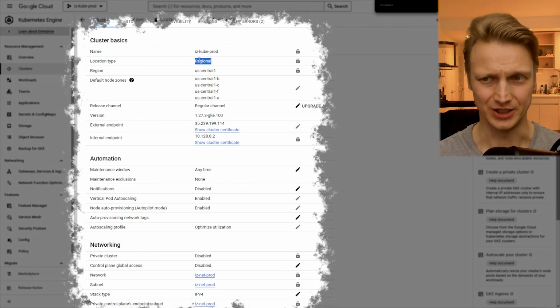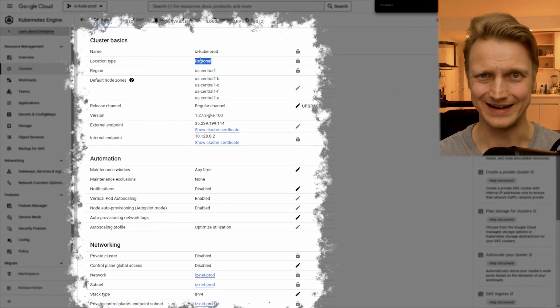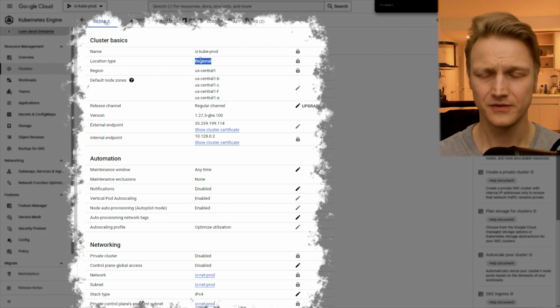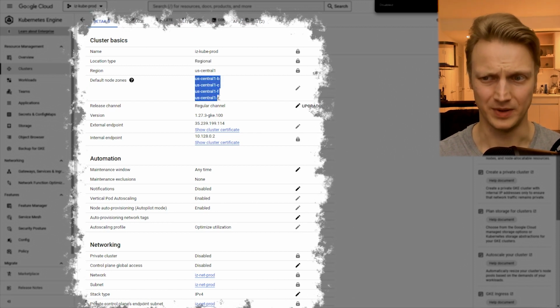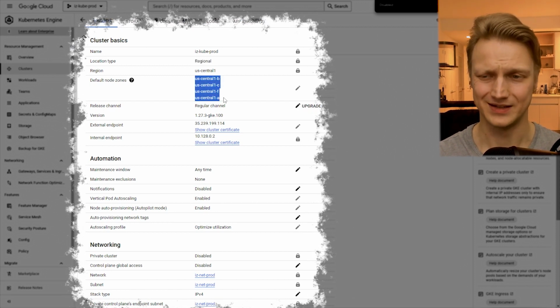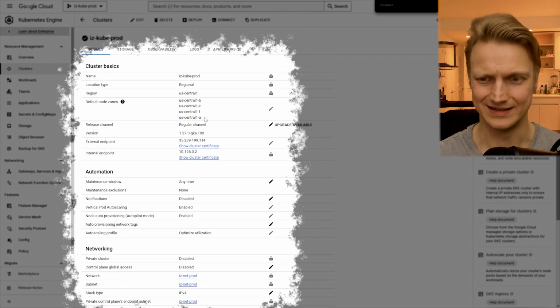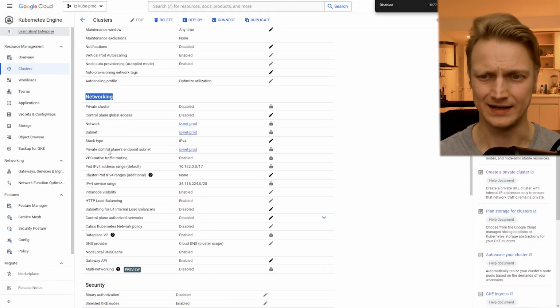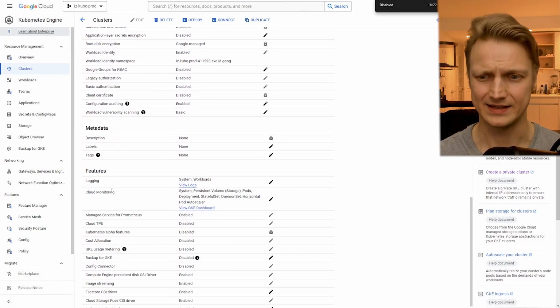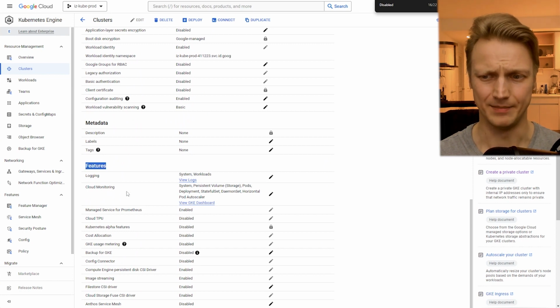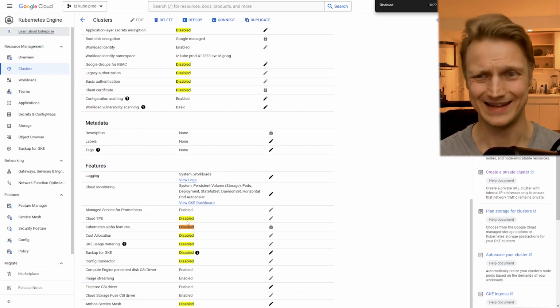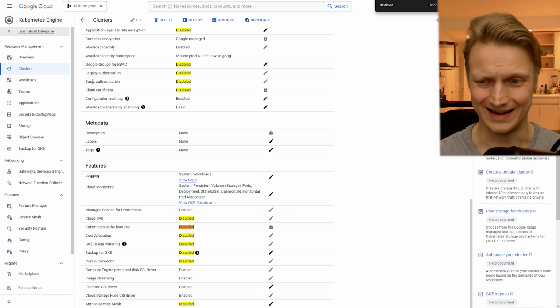We see that it's regional, which is great because we're getting a highly available cluster for free. We see that a control plane resides in 4 different availability zones, definitely good for resiliency. There are some networking settings, security settings, and features enabled, though a lot of things are disabled, but those are either legacy, not supposed to be enabled, or not essential for our first project.